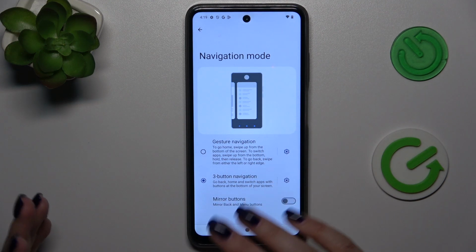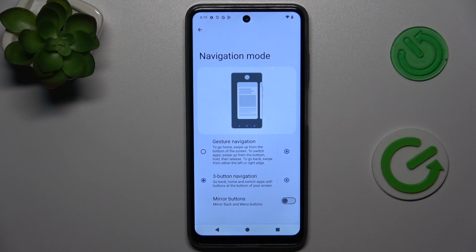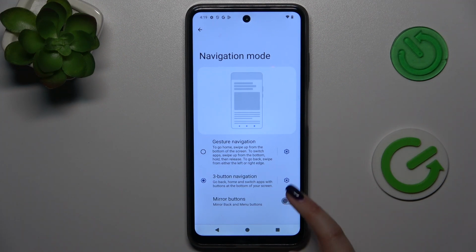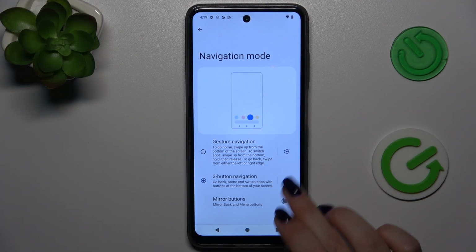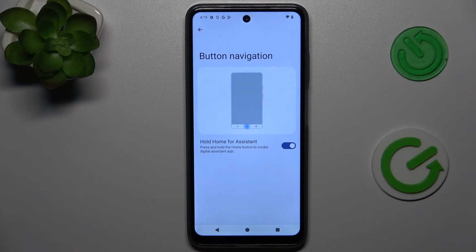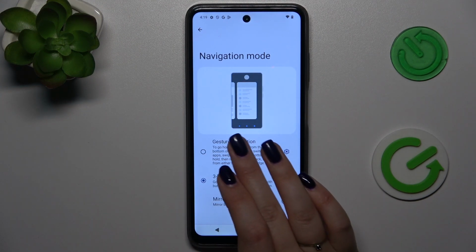Moreover, before we do it and before I explain how the gestures actually work, I just wanted to show you that here you can customize the 3 button navigation if you want to. So for example, mirror the back button and the recents, so just reorder them. And here in the settings, you can manage the assistant. Alright, so let's set the gestures.